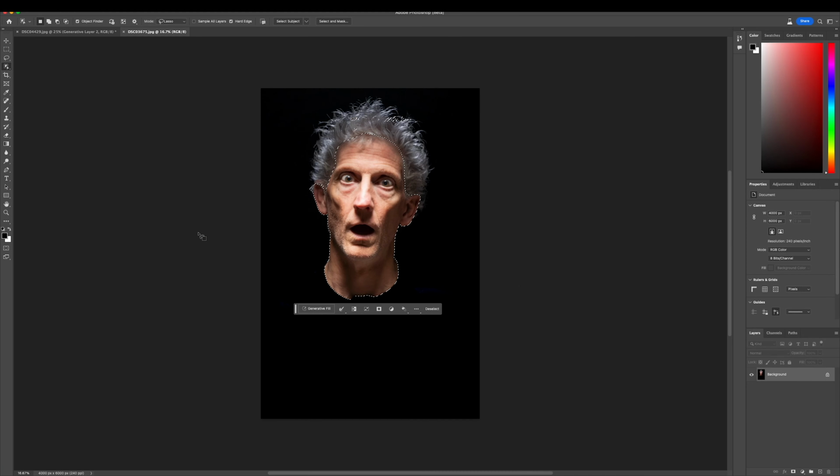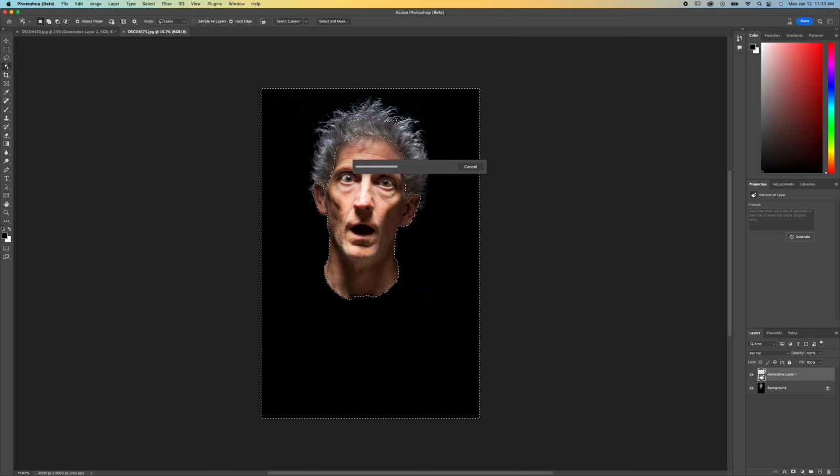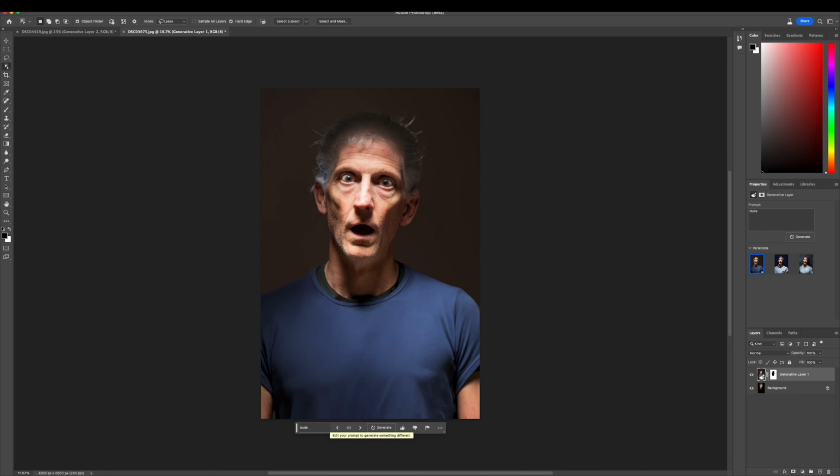So I went and selected just my face and the ears and the neck. Now let's hit the invert. And under generative fill, let's have some fun. Like type in the word dude. Let's see what it comes up with. Do you like my glasses? Oh my gosh, perfect. Look at that.